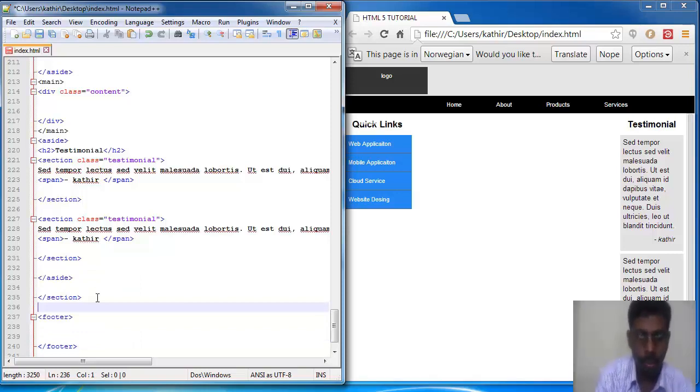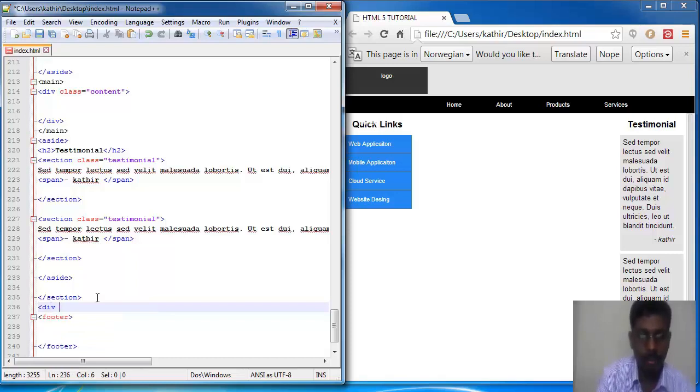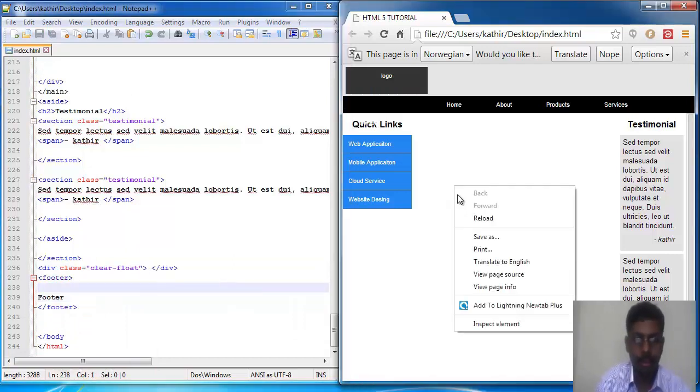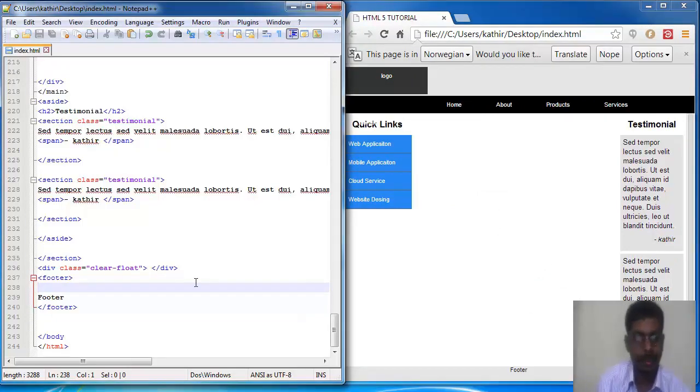Before the footer, I have to clear the floating style, the previous floating style class. Now I will check. Okay, the footer is also created.